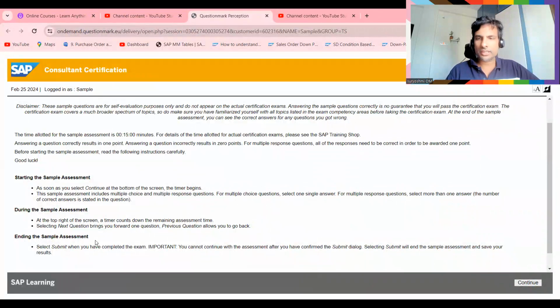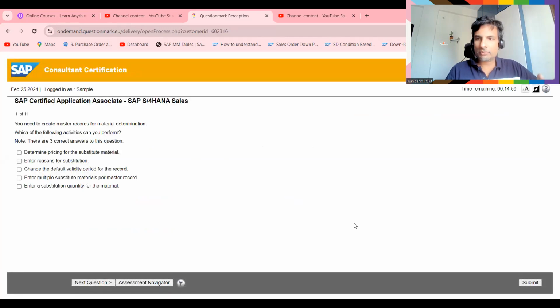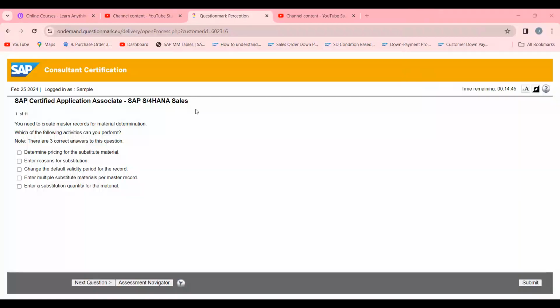Here the sample means that in an actual examination you will have 80 questions. Here they are giving 15 minutes, which means somewhere around 10 or 11 questions. So let's write this examination. As I told you in a previous video, you will get a date for the actual examination, and this is a sample. You can see this time they have given 15 minutes in the sample. Actually, you will get 80 minutes, and questions 1 to 80 in the actual examination.